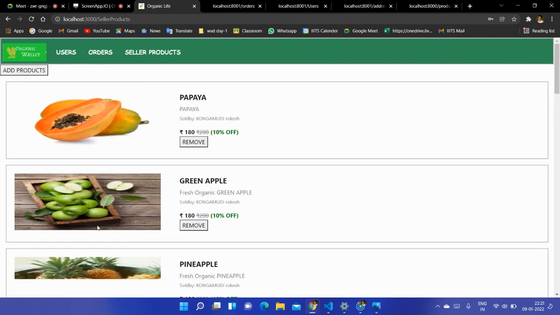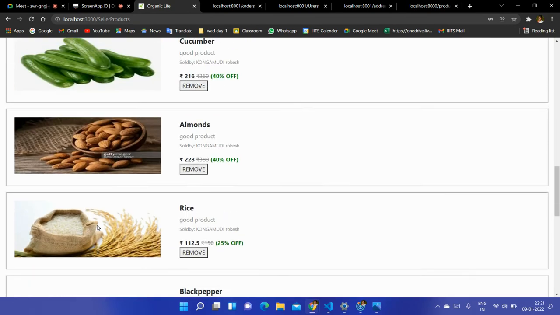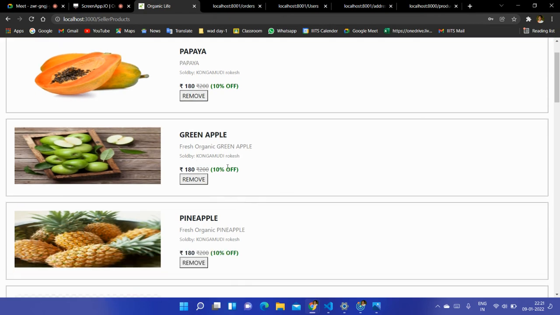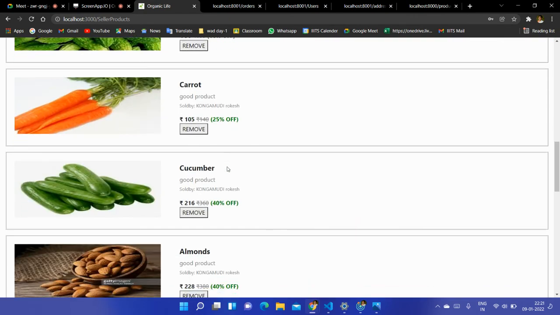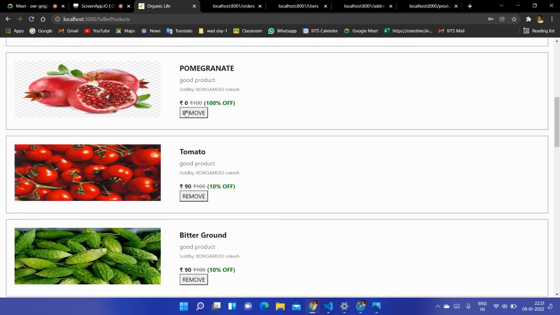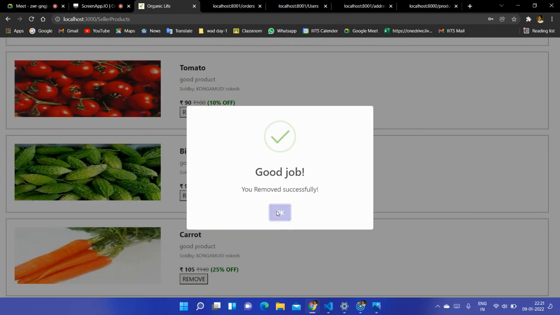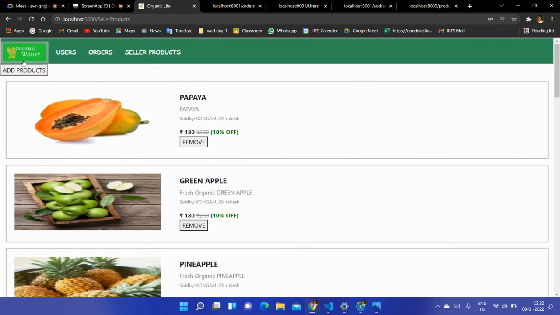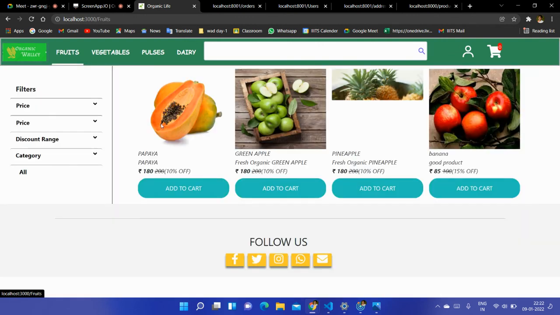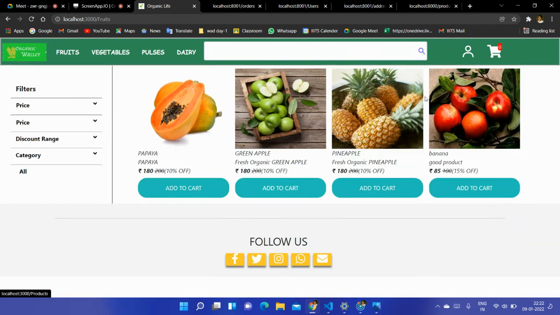Seller products. If admin wants to add a product, he can also directly add from here. If any user of our website has sold some products, those products will also be displayed here. All the products available on our website are available here. The admin can remove, admin can add, admin can do anything with these products. It will reflect in the user interface. So for example, pomegranate is removed. We cannot see pomegranate in the fruits. Pomegranate is removed. Like that, admin can remove, admin can add, admin can do anything.